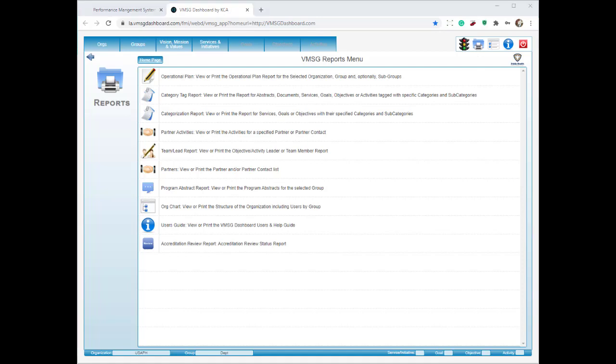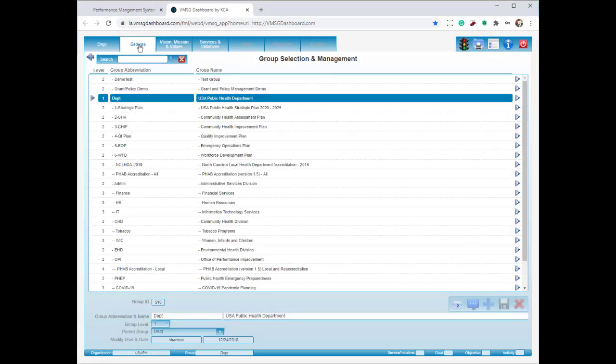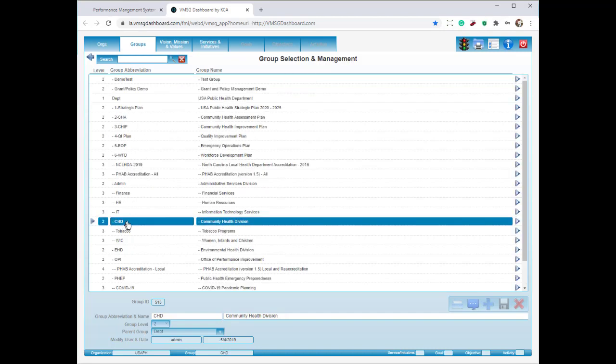First, we'll talk about the common features and controls for most of the reports. Reports are generated either at the group or the service and initiative level here. Let's go ahead and generate a report for our Community Health Division. So I'll go down and select Community Health.